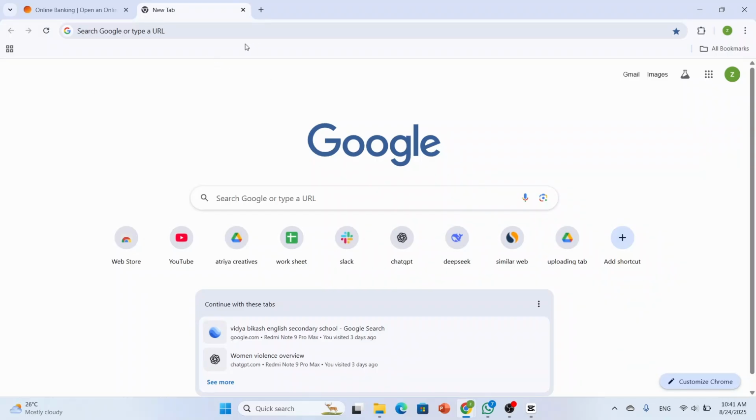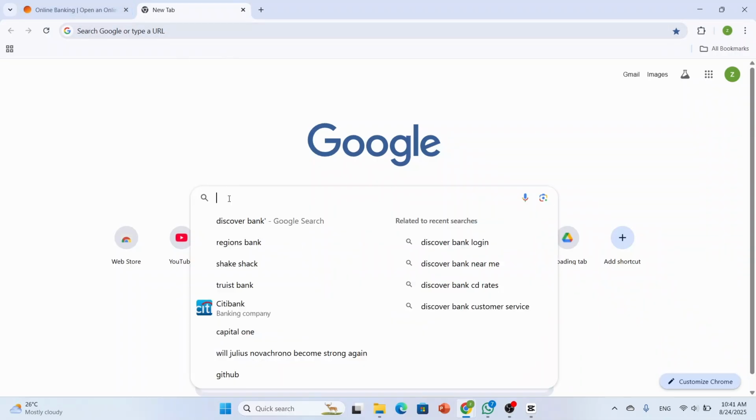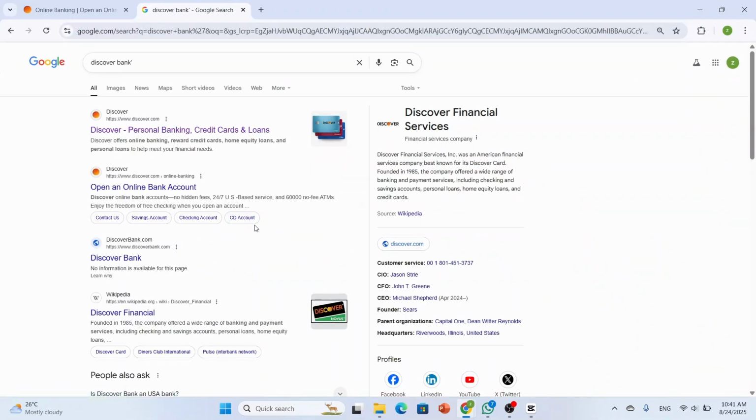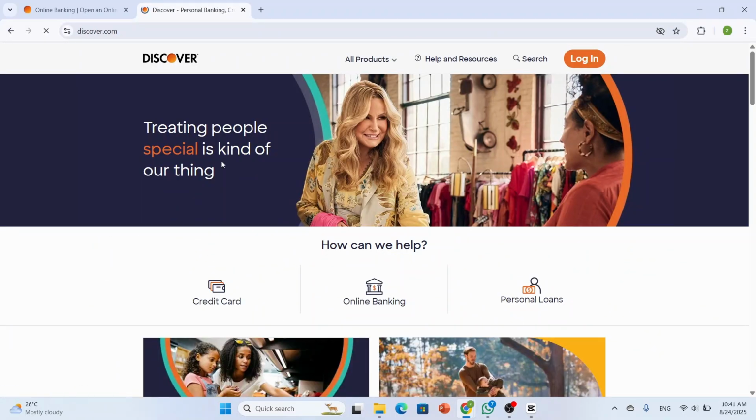First things first, open any web browser. Once inside, click on the search bar and simply search for Discover Bank. From the search results, just click on the first link, and after that you will be taken to the official website of Discover Bank.